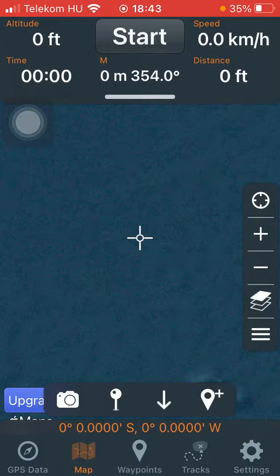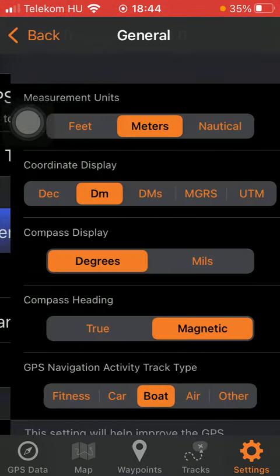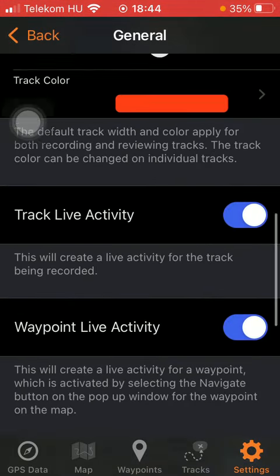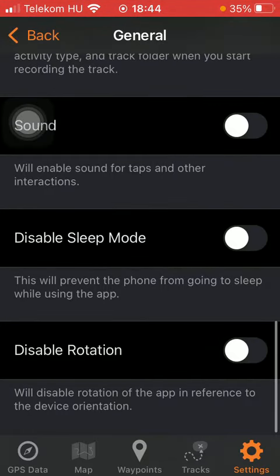First of all, open the application on your phone. Then tap on the settings button down below in the right side corner of the screen. Click on General, scroll down, and then tap on the Disable Rotation button, which is the last one.